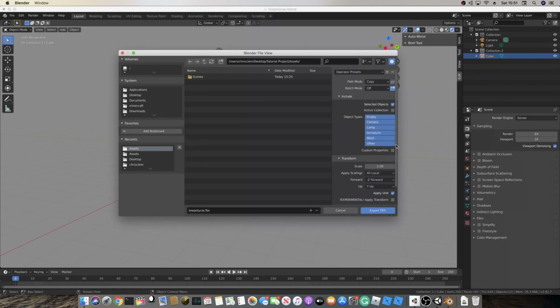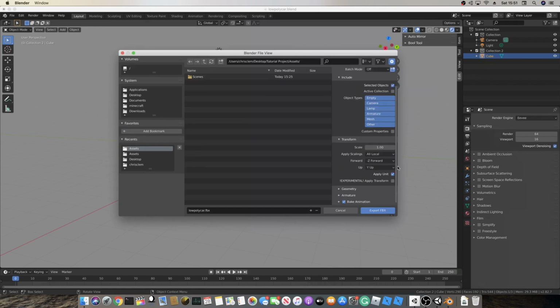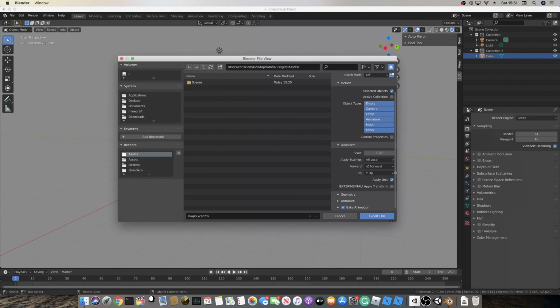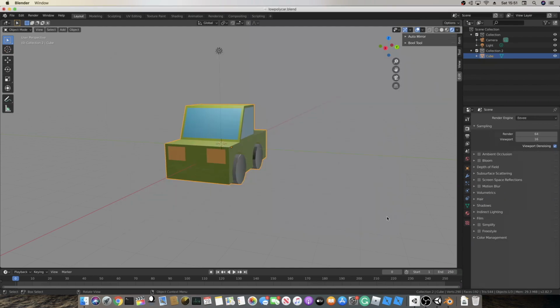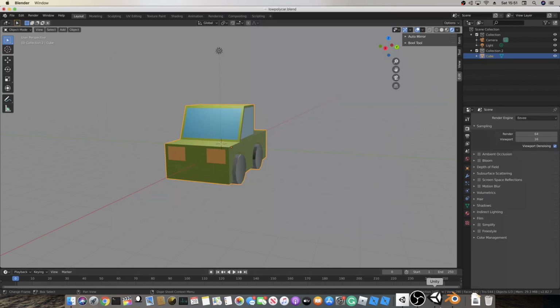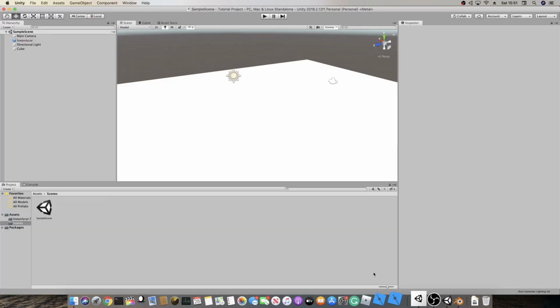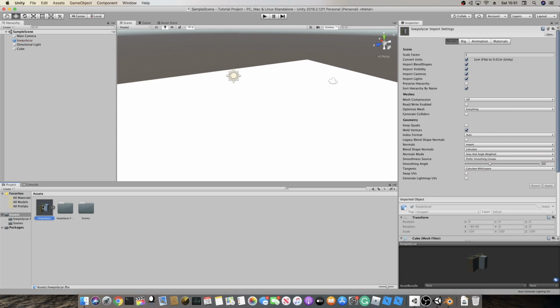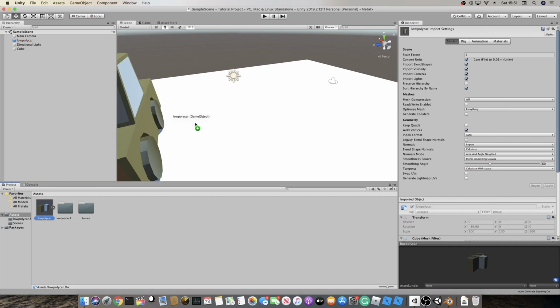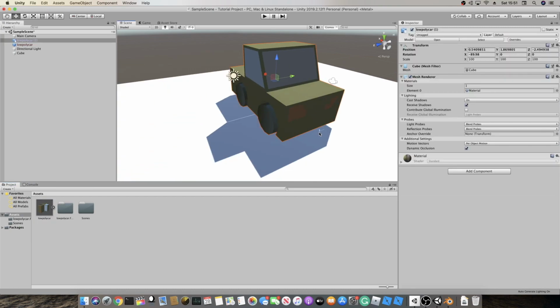You're going to want to leave everything else as it is. You can see what mine is set to, so you can compare, just in case. Press Export FBX, and then you're going to want to go into your Unity file, go into Assets, and your file should be there. You can drag in, and it'll be there.